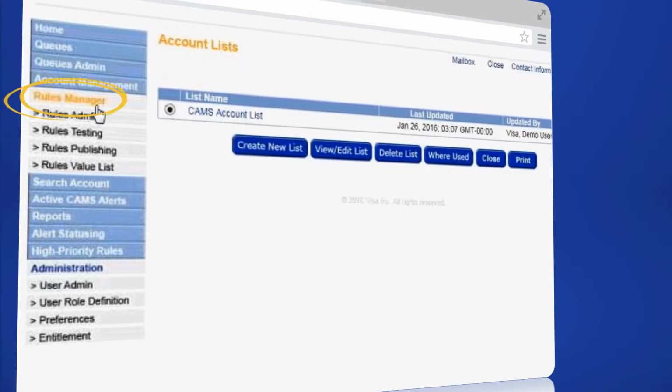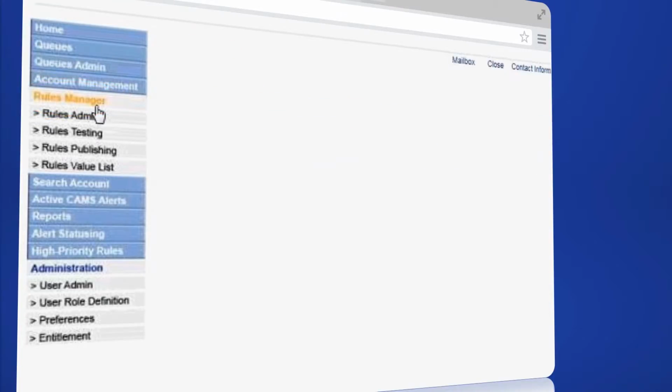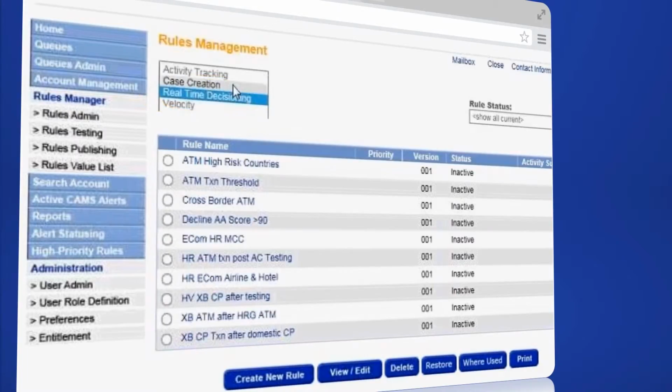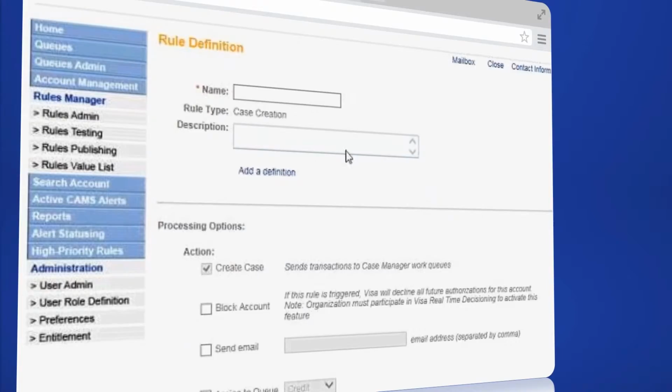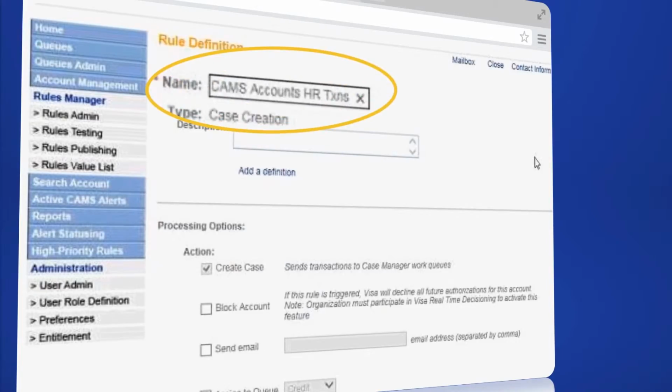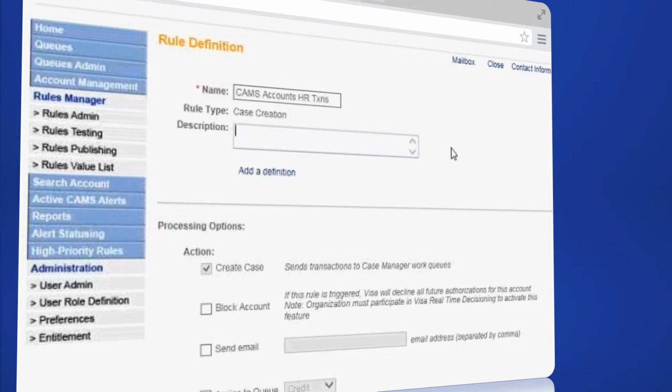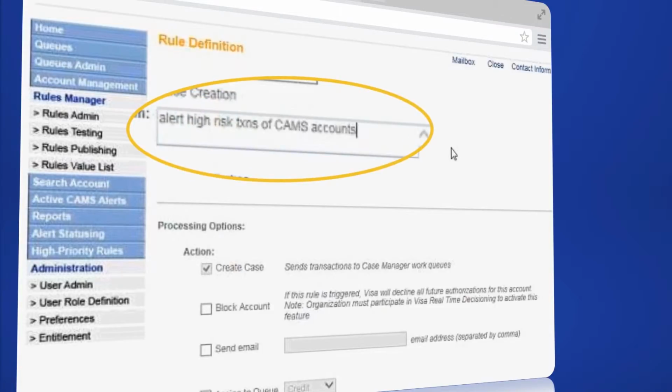Select Rule Manager and then Case Creation from the Rule Type dropdown. Then click on Create New Rule. Give this rule a name, CAMS Accounts High Risk Transactions. Add a meaningful description. Alert high-risk transactions of CAMS accounts.